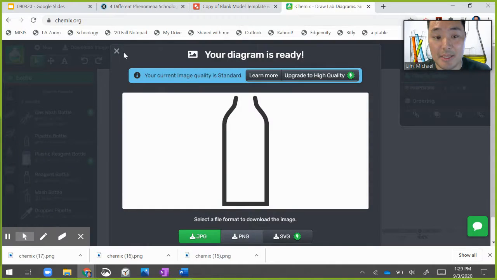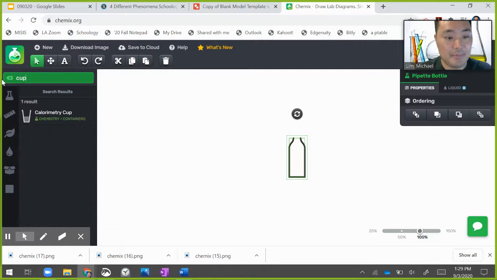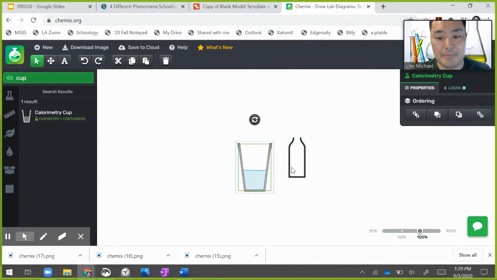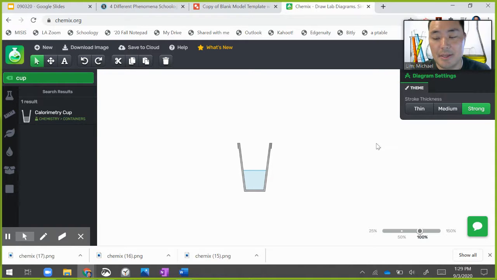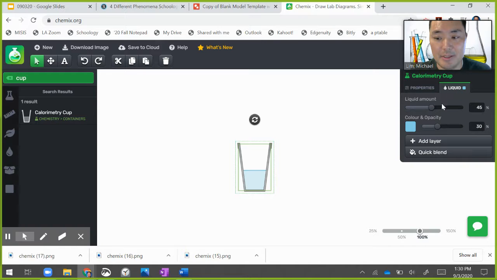Those doing the cup and the coin, we can try to look for a cup. Click calorimetry cup. Delete the bottle. And in the video of the coin and the cup is filled with water. So you'll do the opposite as the student who had a bottle. Click liquid and go ahead and fill your cup to the maximum.